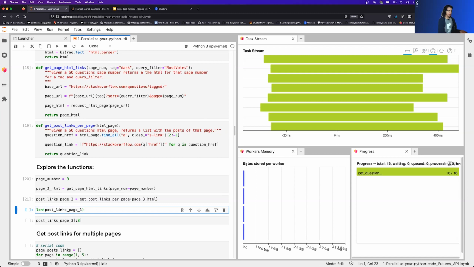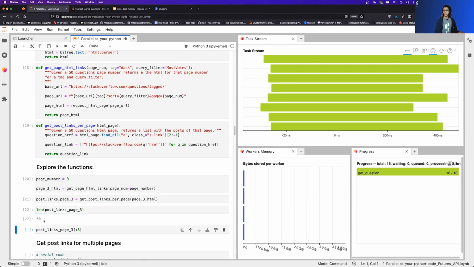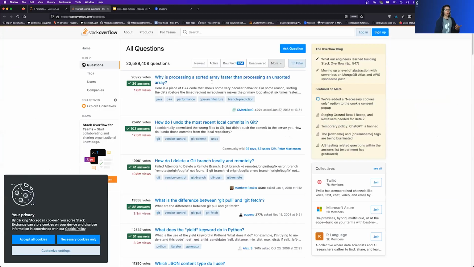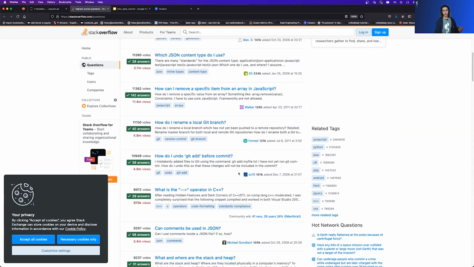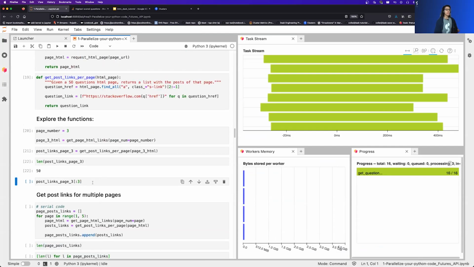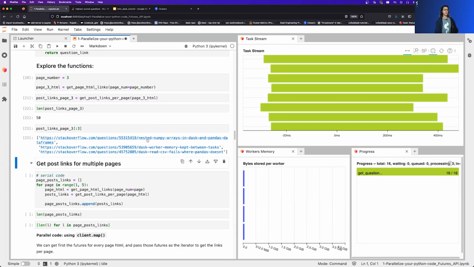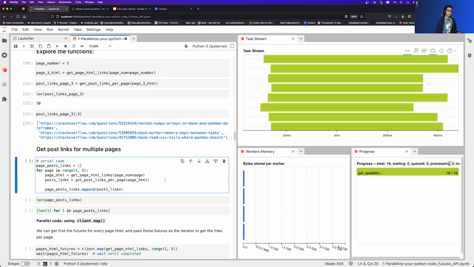And then what we can see here is, oh, I have 50 links for page 3, which are the 50 links that show on a given page of Stack Overflow. So if we want to see, for example, the first 3 links, those will be these first 3 over here. Now, how do I grab post links for multiple pages? Now I want more than one page, more than the 50 links. Probably if I want to do some sort of data analysis, I will want more than that.